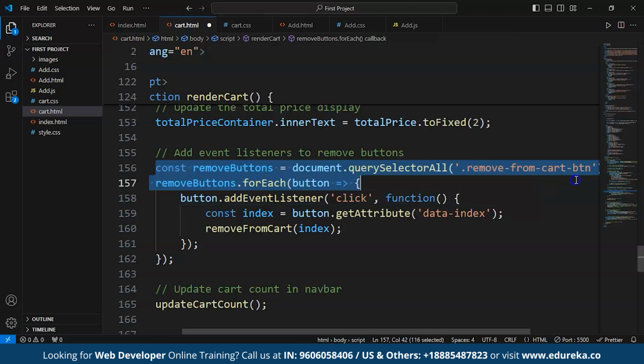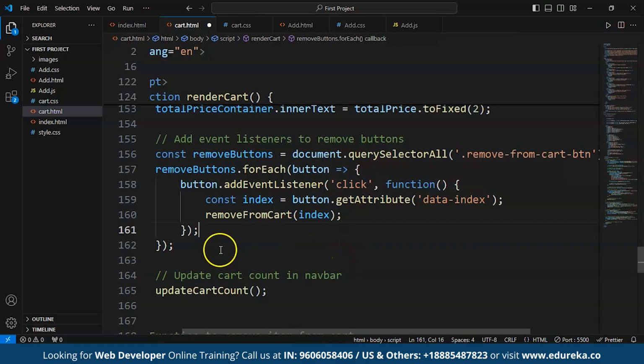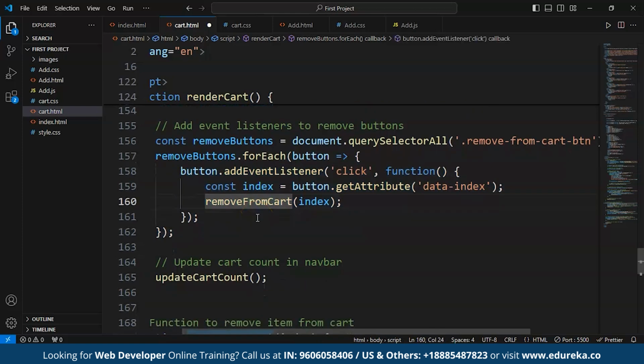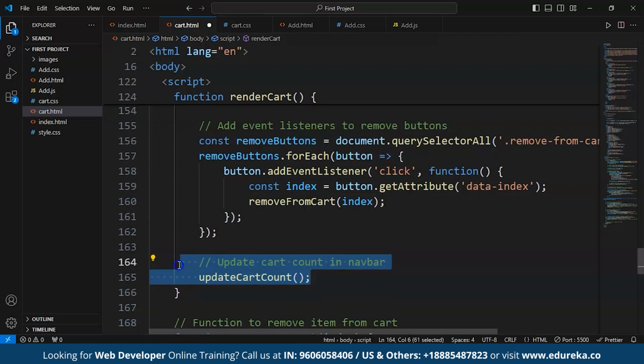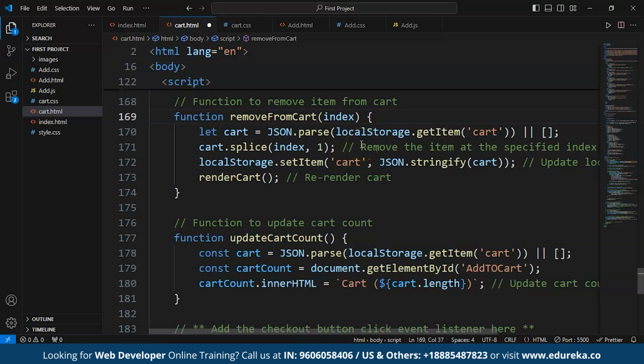Now for the remove button functionality, once all the items are displayed, we grab all the buttons with the class remove-from-cart-button. We loop over each button and attach a click event listener. Right here we can see we have added a click event listener to the button. The event listener triggers removeFromCart, which removes the item at the specified index of the cart. Finally, after making any changes to the cart, like removing an item, we update the cart count in the navigation bar. Now let's look at the removeFromCart function.